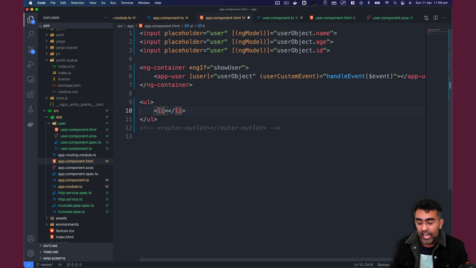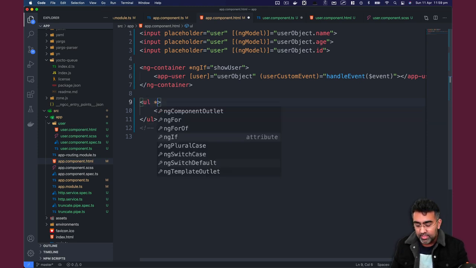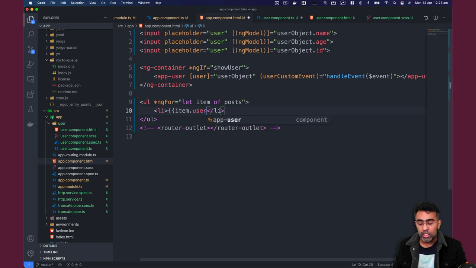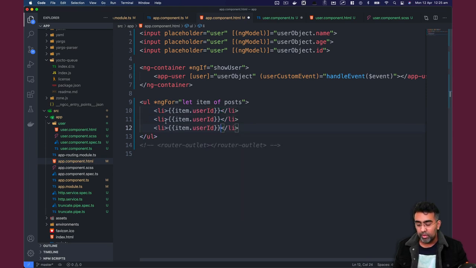In the UL, we're going to create multiple list items. So use the star symbol ngFor, and I'm going to set that equal to, let's say, let item of posts. Now it is going to get each post item, and we can grab that object from this post array. So I'm going to start with interpolation, item.userId. We're going to make a copy of this, and we can also render this title, and I'm going to render a body. I'm going to save this file.